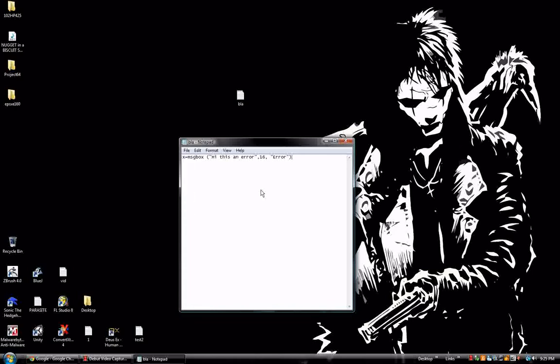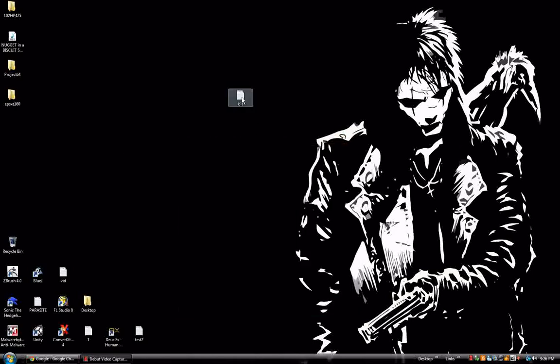Now you're going to save this, and you know how it usually says .txt at the end? Well, you're going to rename .txt to .vbs. You're just going to rename the file extension to .vbs. And if you're on Vista or whatever, and it doesn't show the file extension, I'll have a little tutorial in the description on how to show the file extensions, so you can rename it and make this error message.